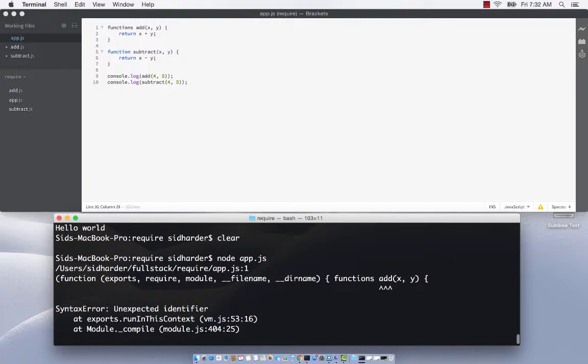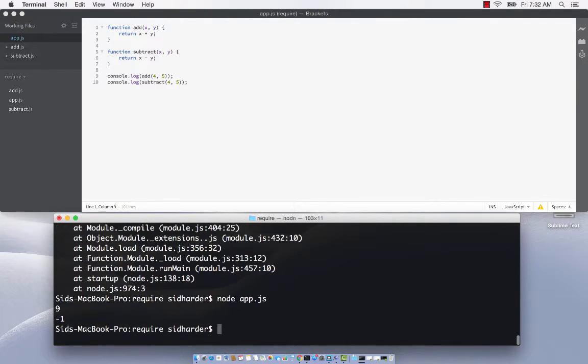What did I do wrong here? Oh, I put an S on my functions. There it is. Alright, so sure enough, I got my addition of my 4 plus 5 is 9. My subtraction of 4 minus 5 is minus 1.